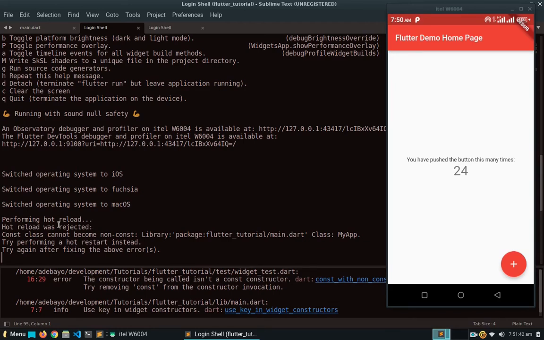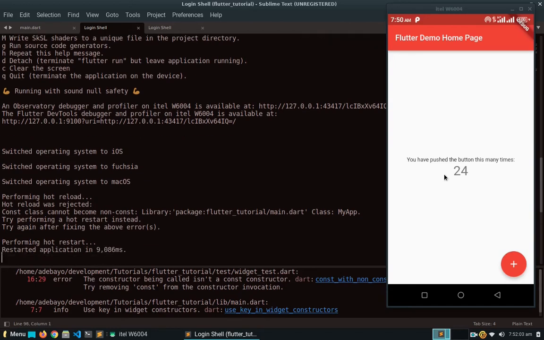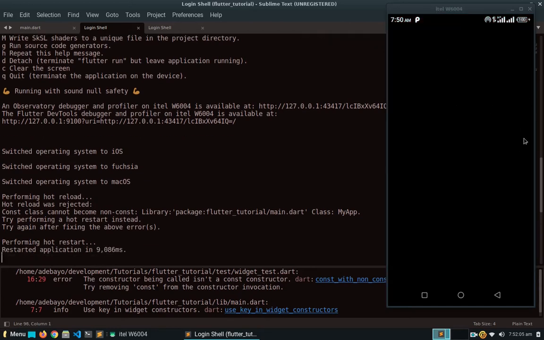So this is what I was trying to tell you. Hot reload was rejected. It says const blah blah blah. Who cares? It says try performing a hot restart. So anytime hot reload doesn't work and you don't have a compile error, just hit Shift R, capital R, and it's going to perform this hot restart. It's not going to restart your application, it's going to restart the whole Flutter engine.